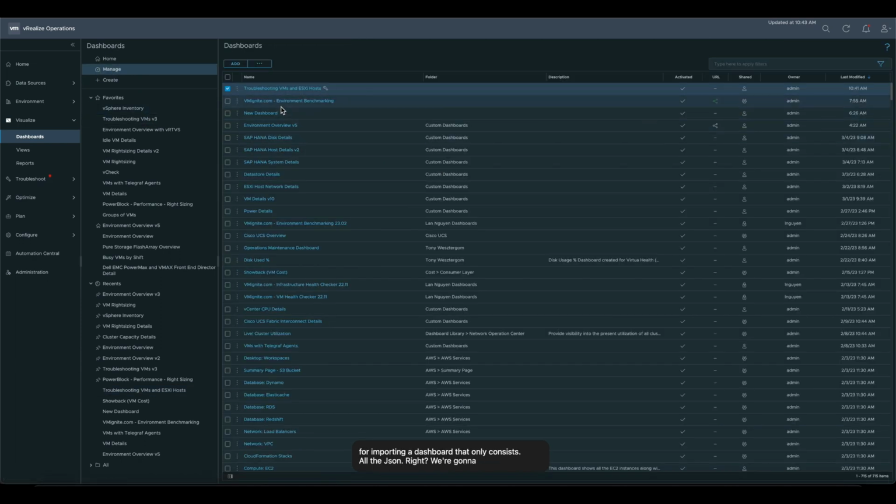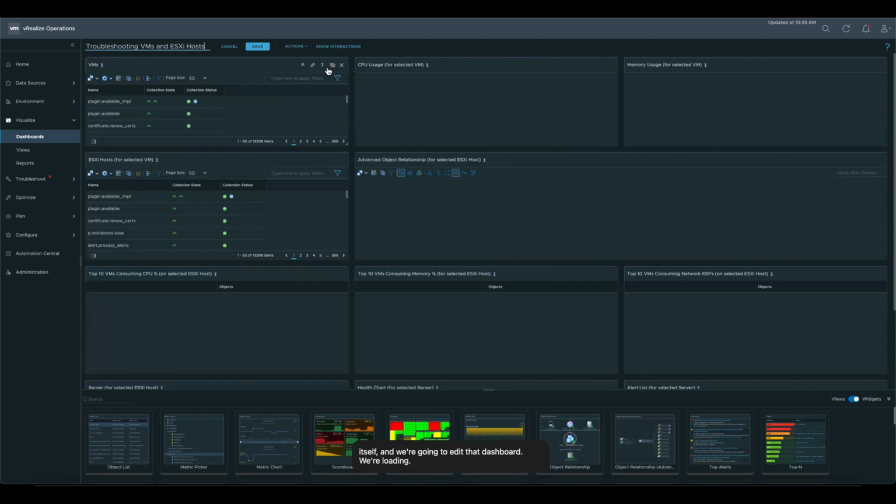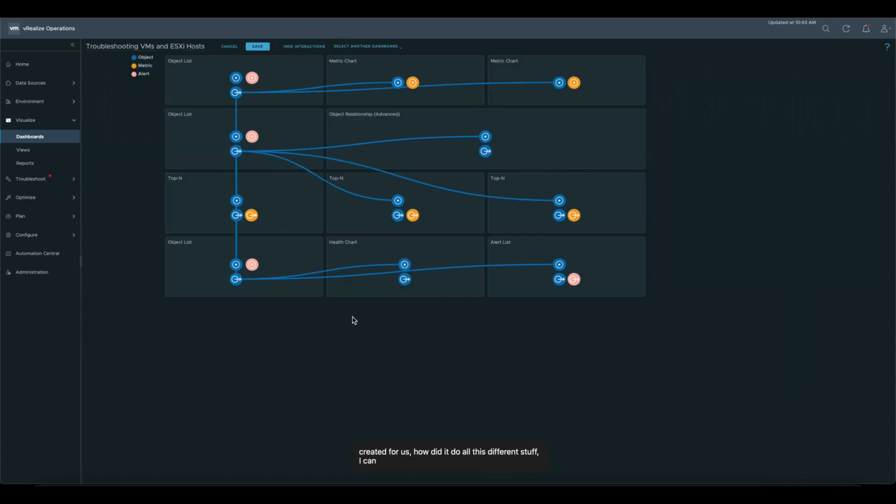Right, we're going to pop back over here. We're going to look at our actual dashboard itself, and we're going to edit that dashboard. We've got all the types of things. So if we want to learn how to do some of these things, like, hey, when this dashboard was created for us, how did it do all this different stuff? I can hit my show interactions over there, like, oh, that's how it did it. It had my object list that tagged over into my metric, my 2 different metric charts, and these sub elements that have in there, which then feeds these other items here.